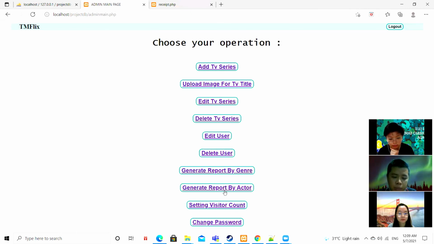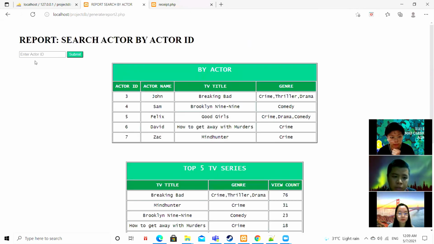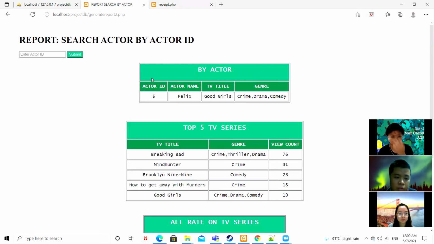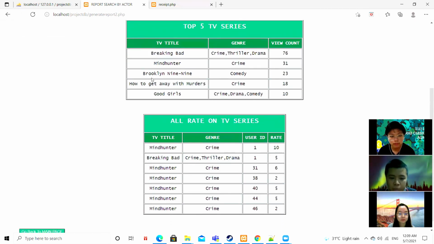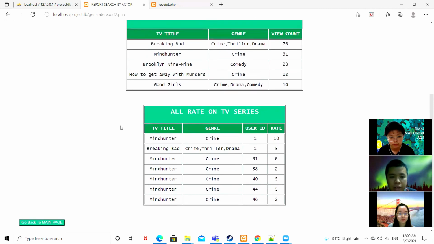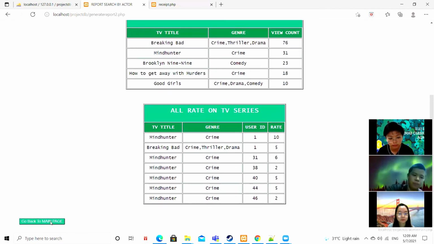We choose generate report by actor. So there is the list of actor IDs. We choose actor ID number 5. It will show the actor name and the TV series that he has been involved in. Below that remains the same: the top 5 TV series and all the TV series.